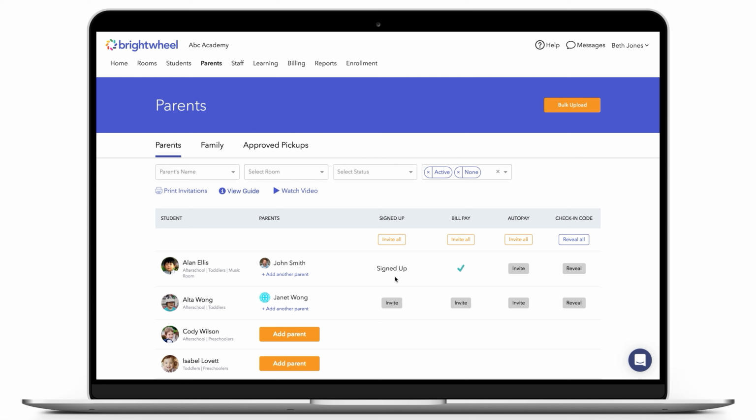The Bill Pay invite sends parents an invite explaining how to add his or her online payment method to his or her Brightwheel account. Once a payment method has been added, there will be a check mark next to the parent's name. Lastly, inviting parents to AutoPay gives them instructions on how to opt into AutoPay. Once a parent has opted into AutoPay, there will be a check mark next to his or her name.